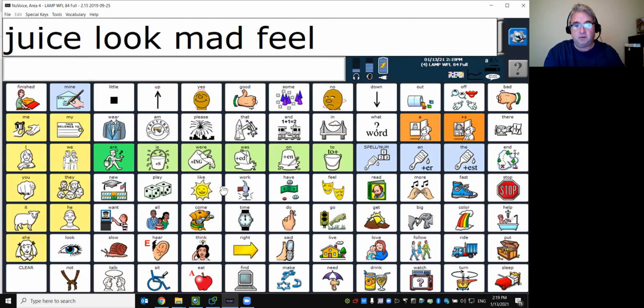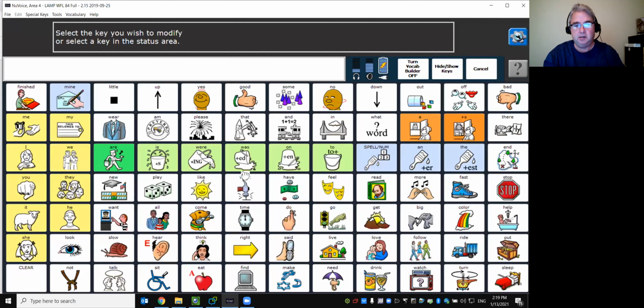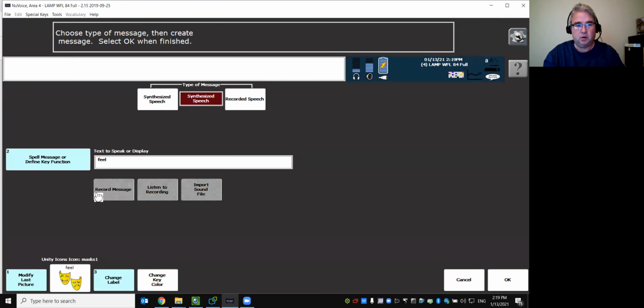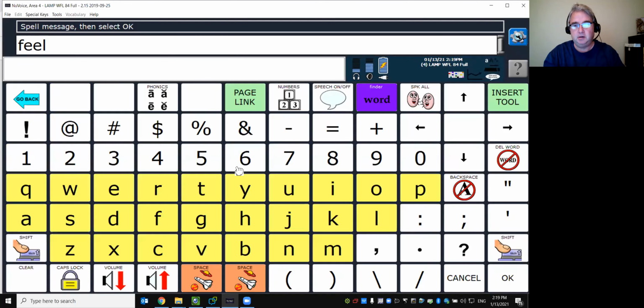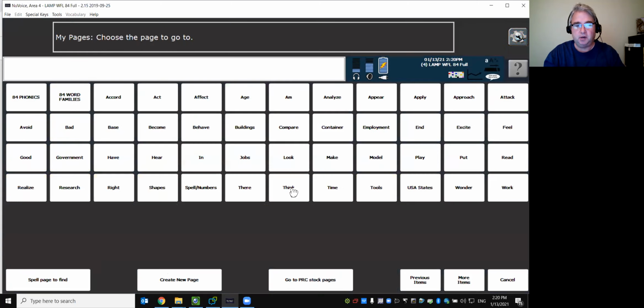I would do this now for every key I want at the one hit level. If I want it back, I go to this setup key. I touch it. Go to where it says spell message again. Delete that word that's there. Hit page link. Always close after you say one.